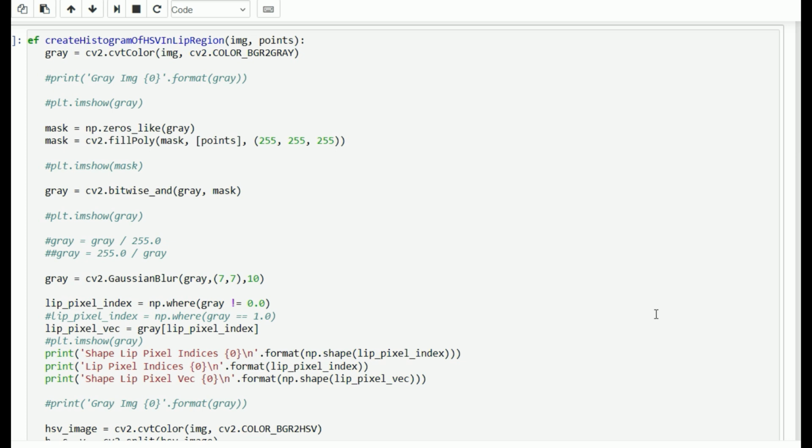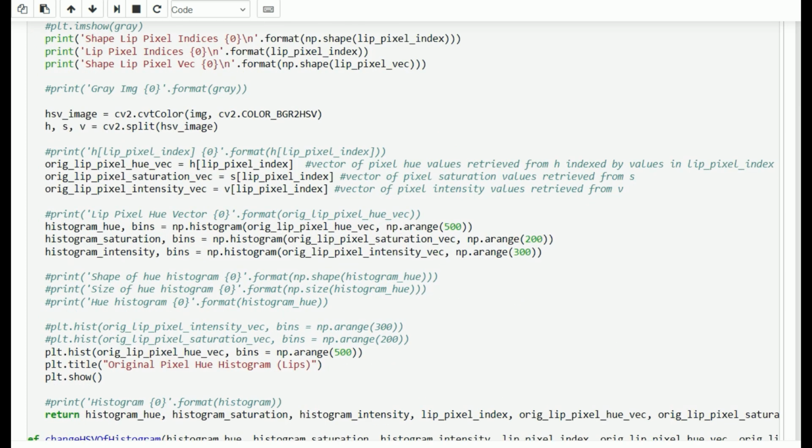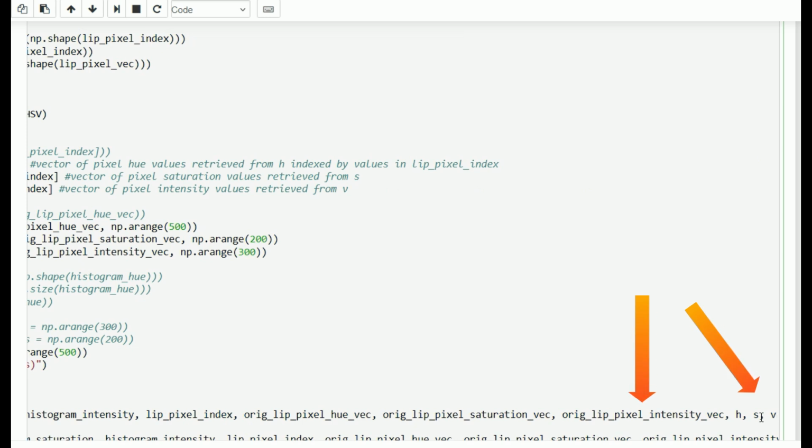Next, we convert the original BGR image array to the HSV model and split it into individual hue, saturation, and intensity or value channels. We extract a vector of pixel hue values from the H channel indexed by values in lip_pixel_index. Likewise, we extract vectors of pixel saturation and intensity values from the S and V channels respectively. Then we construct NumPy histograms for each of these three vectors. The bin values I set for hue, saturation, and intensity were chosen after some experimentation with the original image array. We return the three histograms and the lip pixel vectors and indices from this function.